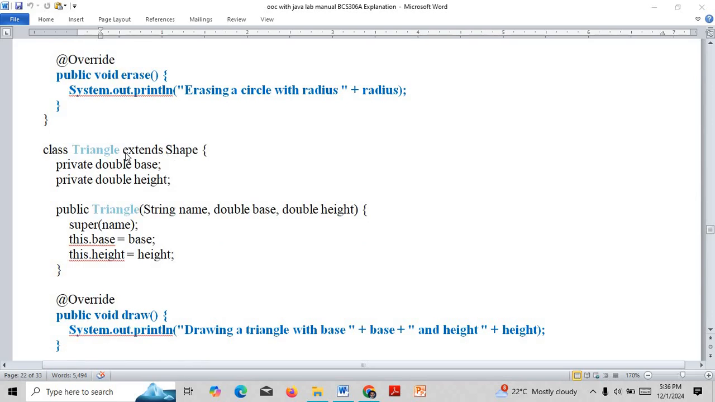Triangle means we are taking two dimensions over here, one is base and one more is the height, of the type double, and both are private. And again the triangle constructor receives the name as well as the base and height. As usual we pass the name to the super, and base and height for our own. That means we assign base and height to our instance variables: this.base equals received base, this.height equals received height.